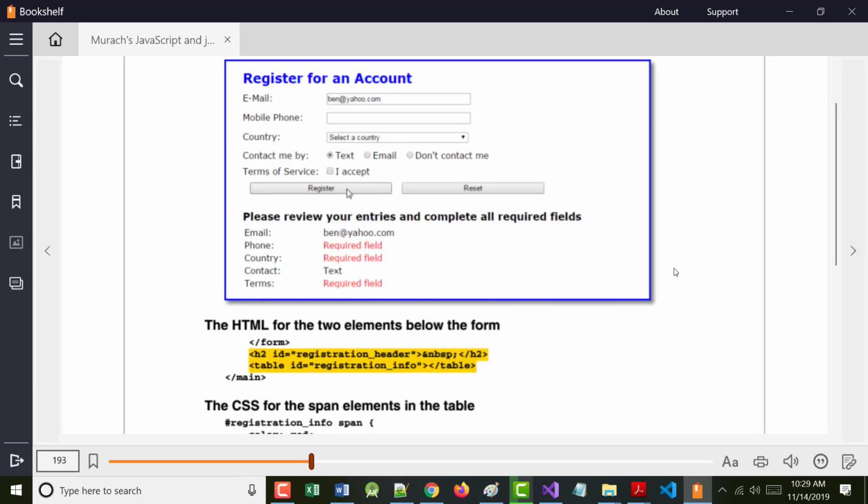All right. But again, take a look at what's in here. What I want you to start getting in your heads is that when you start to put in this kind of stuff, it's really imperative that whatever you're setting up like this, either it has an ID, or it has a class, or it has both. So you'll notice this H2 has an ID of registration header. The table has an ID of registration info.